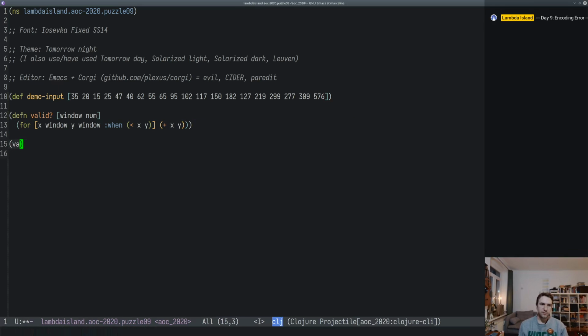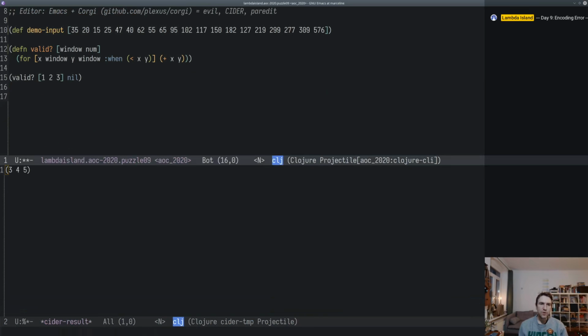So yeah, to demonstrate what that already does, say we have 1, 2, 3. Ignore the second one for now. We get 3, 4, 5. So 1 plus 2, 1 plus 3, 2 plus 3. I think that makes sense.